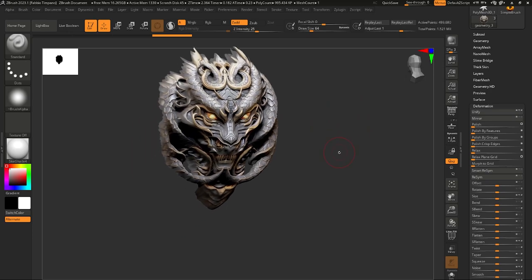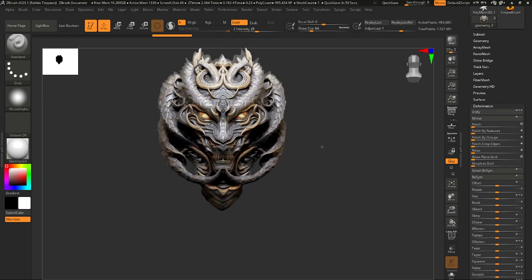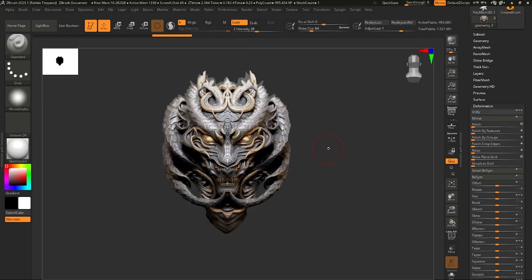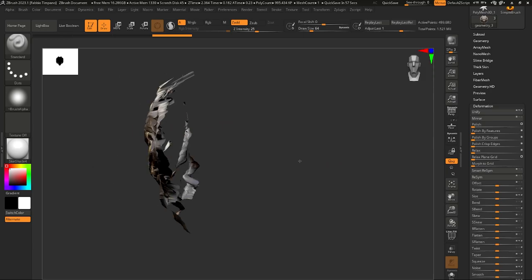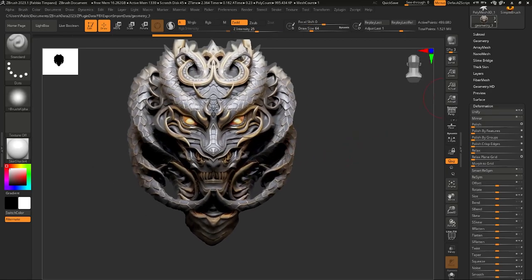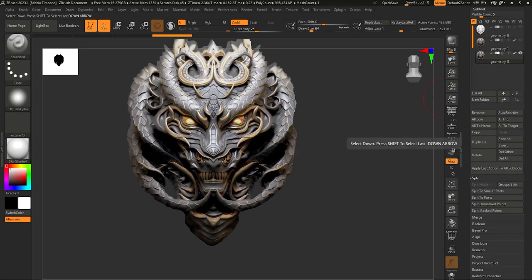I can put this on a character. I can put this on a piece of armor. I can do kind of anything with this at the moment. But we're not finished there because you can see how this has no backing. So what we're going to do now is actually create something like a mask.